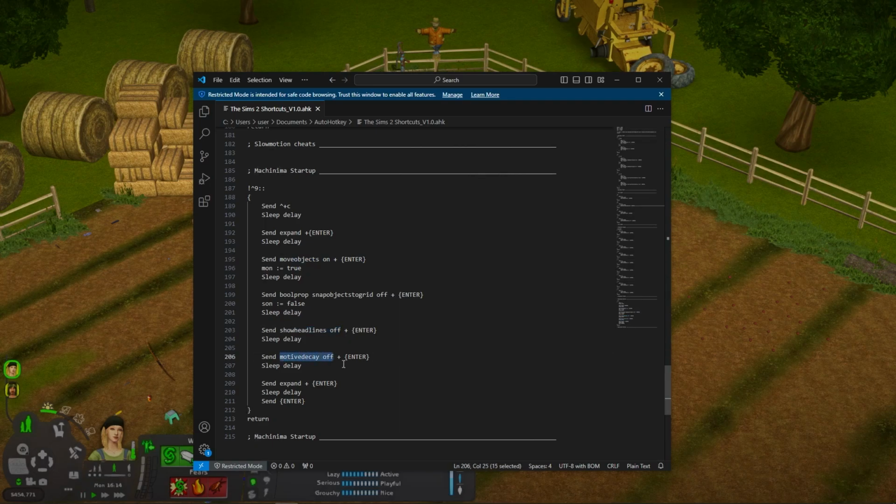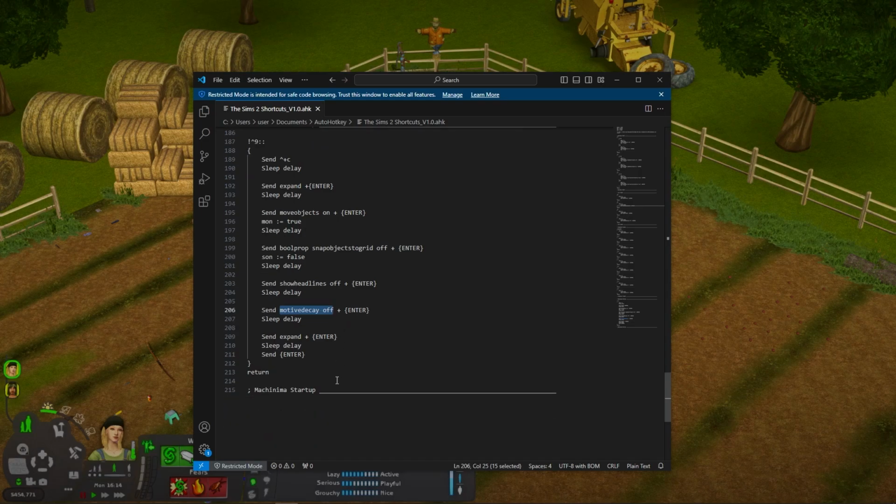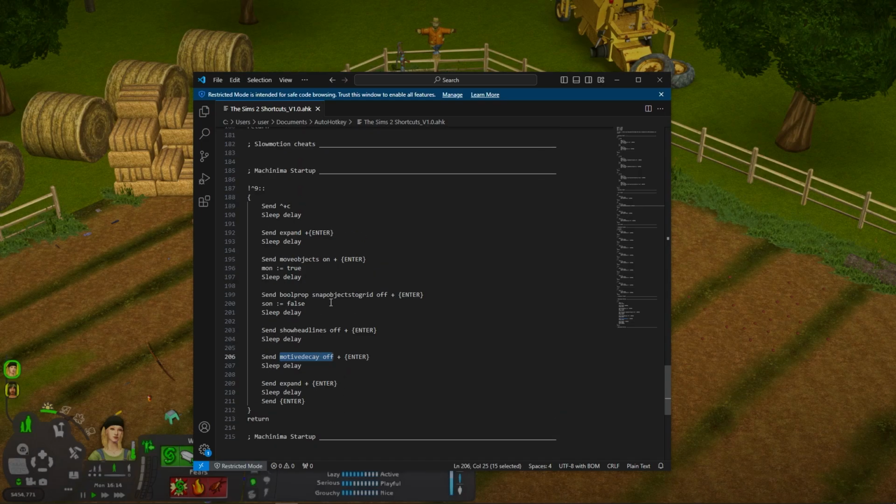Motive decay off, another thing, because it can be pretty annoying when you are running the overlay interaction, and your sim just remembers that he hasn't peed in a couple of hours, and they start doing that nagging animation. So just to prevent that, I switch my motive decays off, and that's pretty much it for the default ones that I need to enter every single time that I start my shooting session.